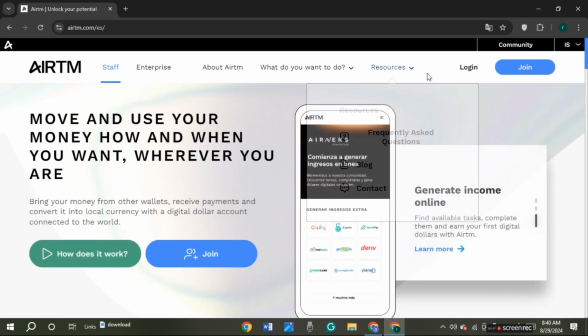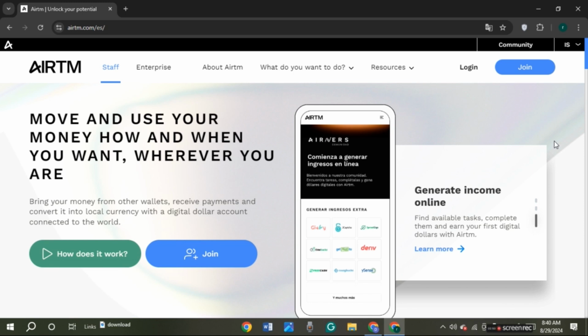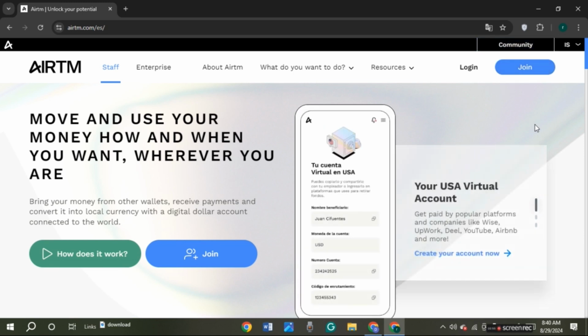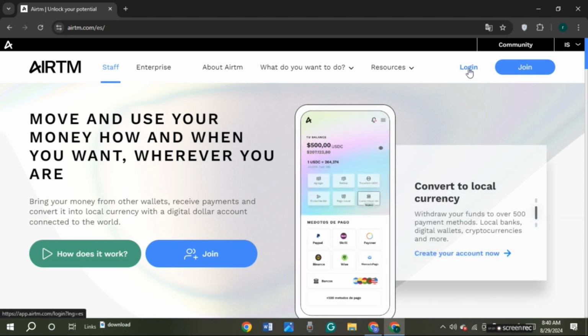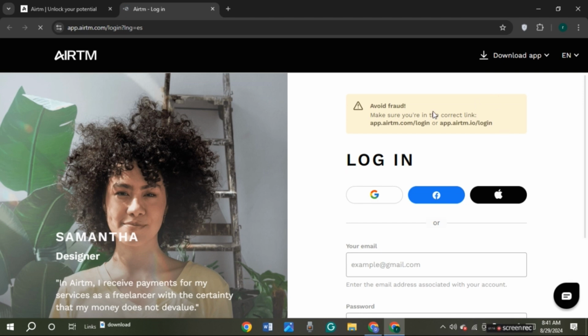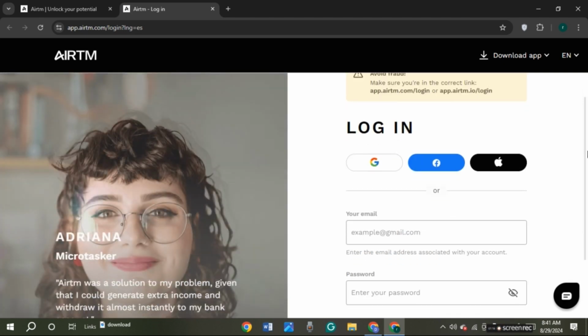You can see several options over here. If you haven't created your account, go ahead and click on the join option that you can see right over here. If you have already created your account and you want to log into your account, simply click on the login option that you can see right over here. Now you'll be redirected to this kind of interface.